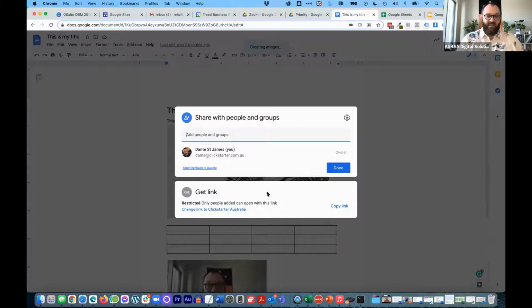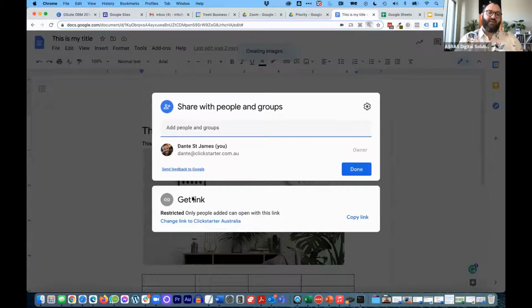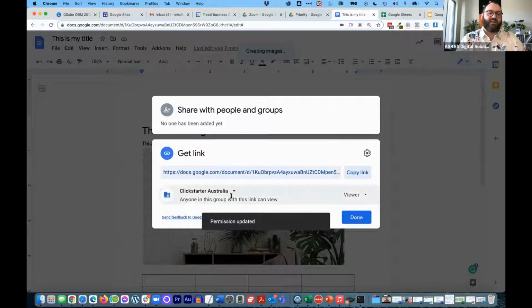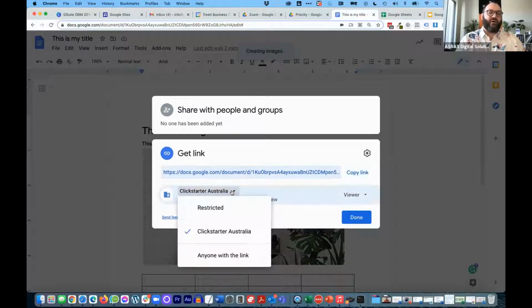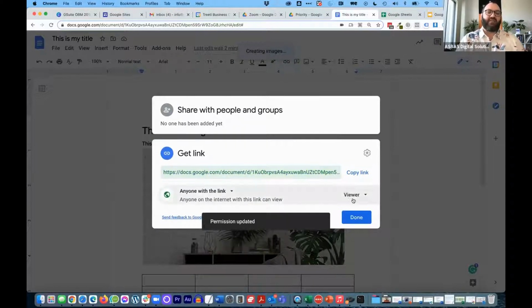Now, at the moment, it's telling me, if I can zoom in here and show you that a bit bigger, that if I go and copy this link, that link is only available to people who are added above. But I may want to change that so I add it to people within my organization, ClickStarter Australia. They can then view that. I might want to go further though and say I want to make it so that anyone with the link, so anyone I send this to, so anyone on the internet, can view this document if they want to online. As long as they have this link, they'll be able to get it.